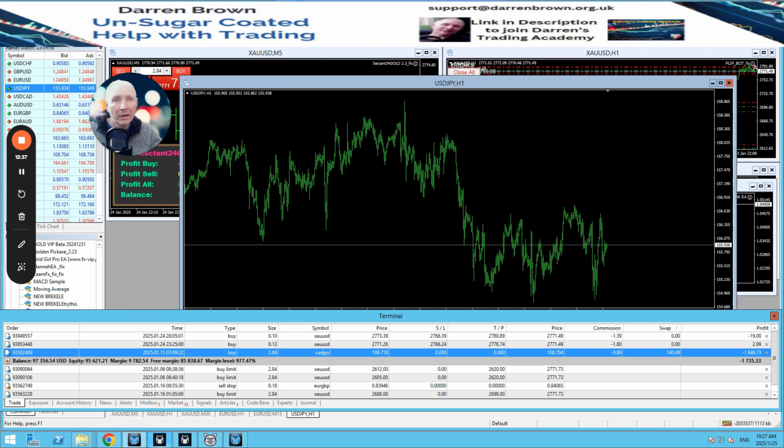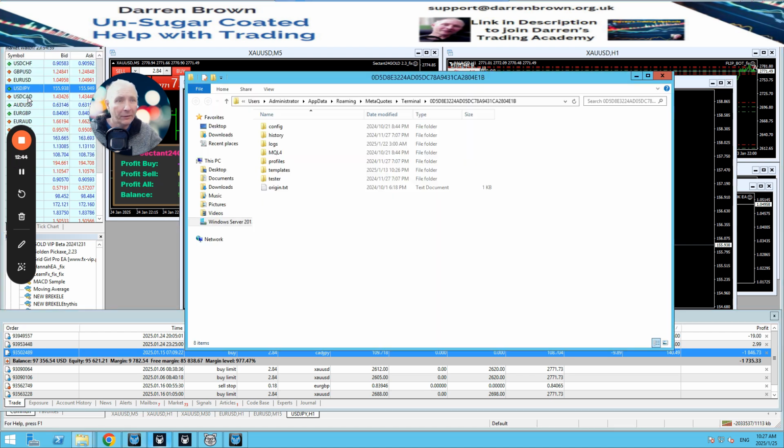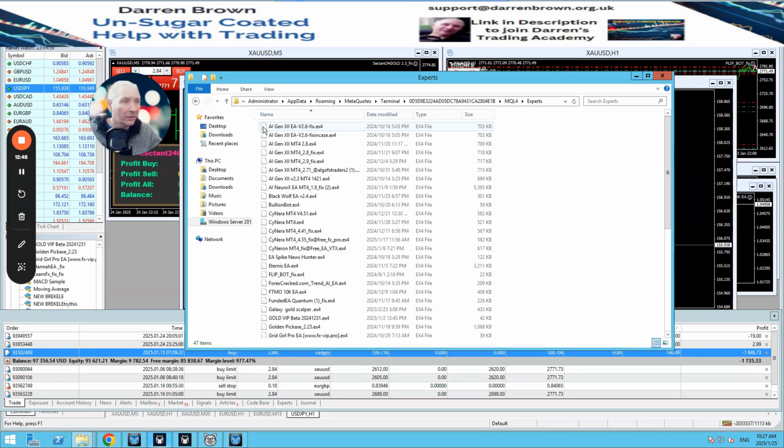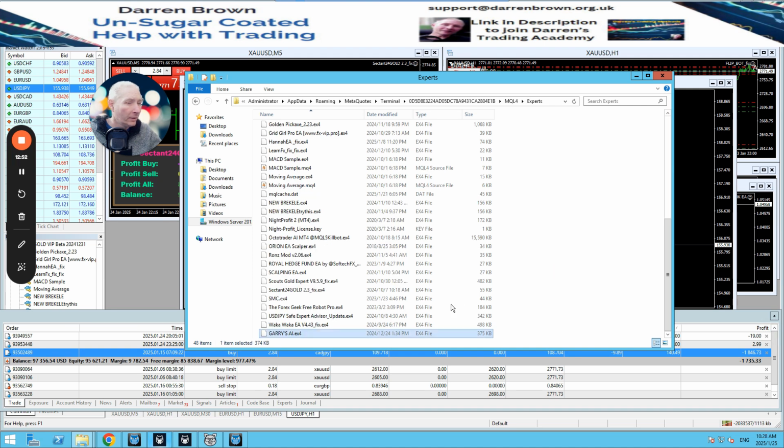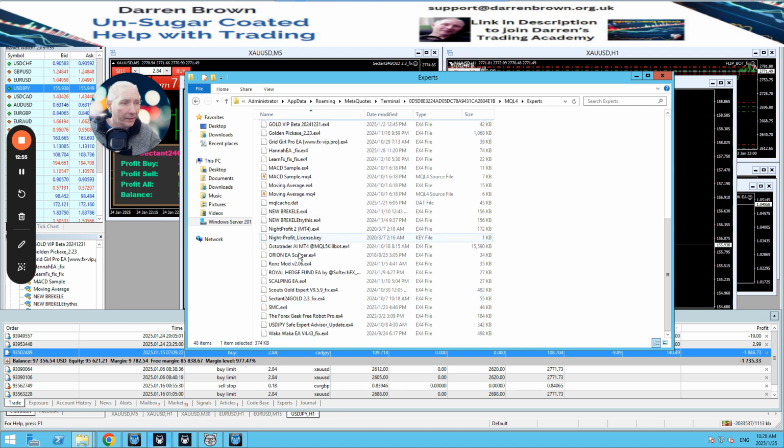Then what we're going to do is add the actual Expert Advisor. So you're going to go to File, then Open Data Folder, then MQL4, then Experts. You're going to right mouse click and paste in the Gary's AI. Okay, so this has gone in.